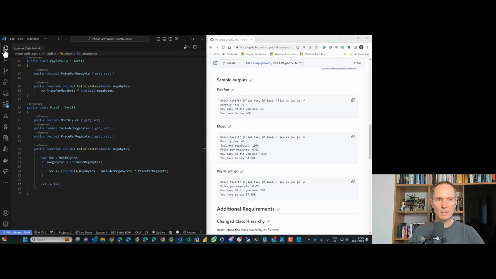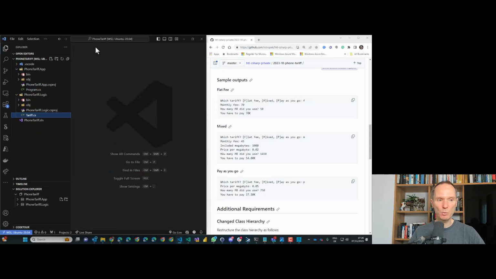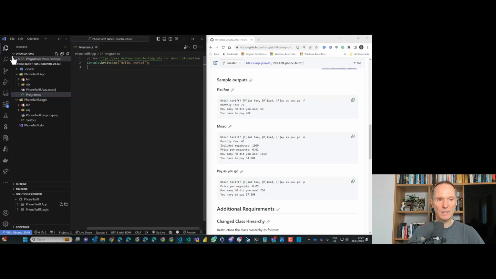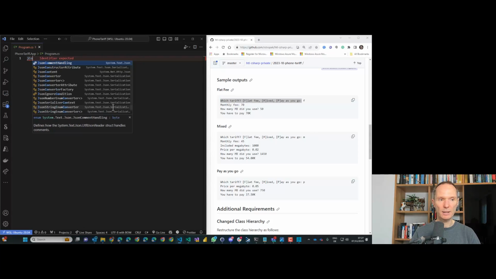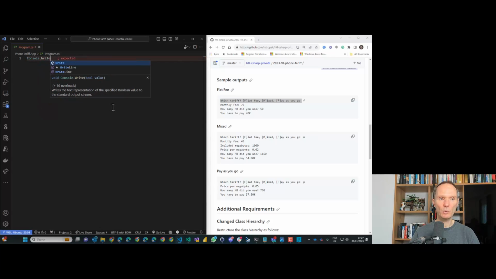Okay, so let's get started with that one. Let's close this one. Let's go to the app, Phone.cs. Here we are, and let's implement exactly that. The first question that we have to ask the user is this one. Which tariff does the user want? So let's do a Console.Write with exactly that question. Console.Write will not go into the next line, so the user can now enter whatever he or she wants.